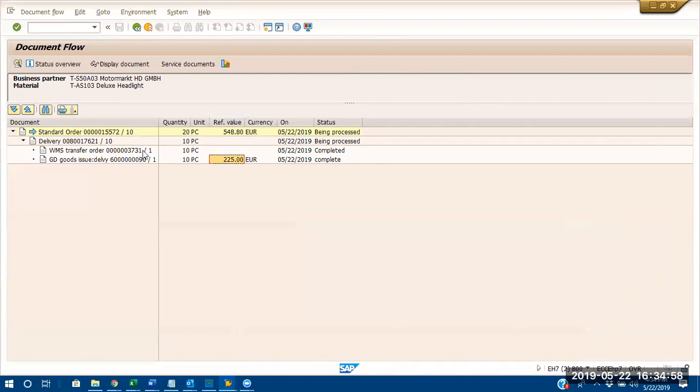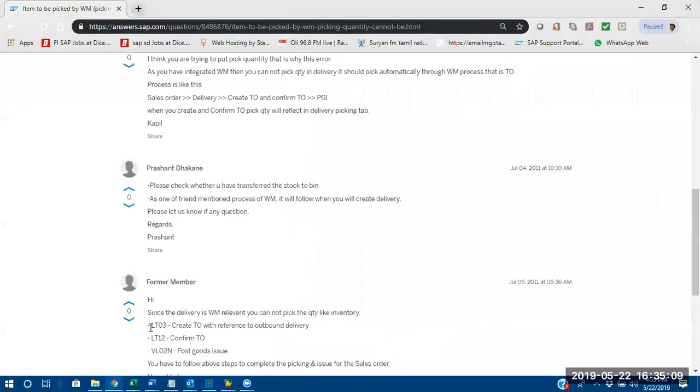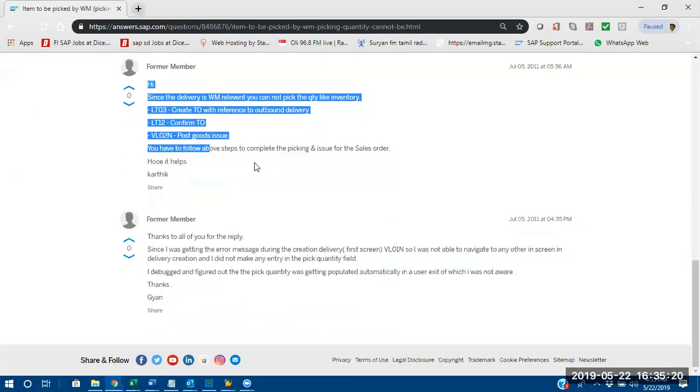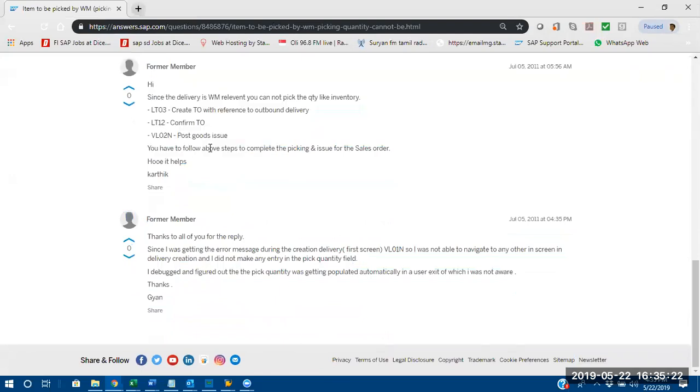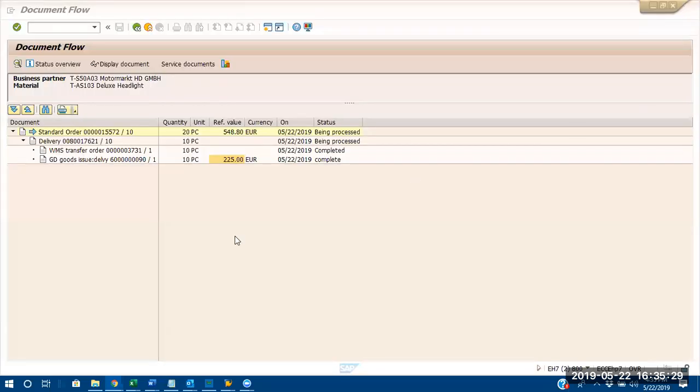So this is the process. Order, create delivery. Then after that, you do the picking, which is this transaction code. I just searched it in Google. So LT03 and LT12. LT03, create reference with outbound delivery, and LT12, confirm the transfer order. Then you post a goods issue. This is what it did. Then you follow the steps to complete the picking and issue for the sales order. And I already told you why you have to do the picking.